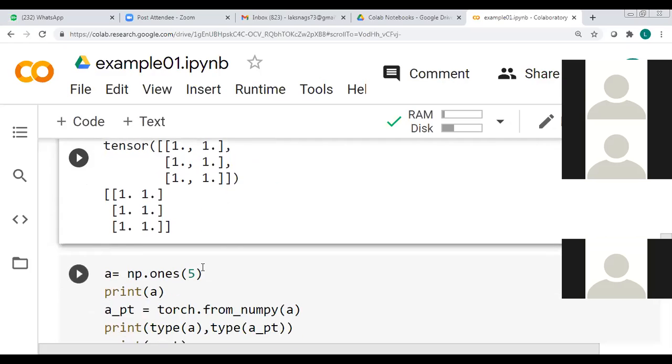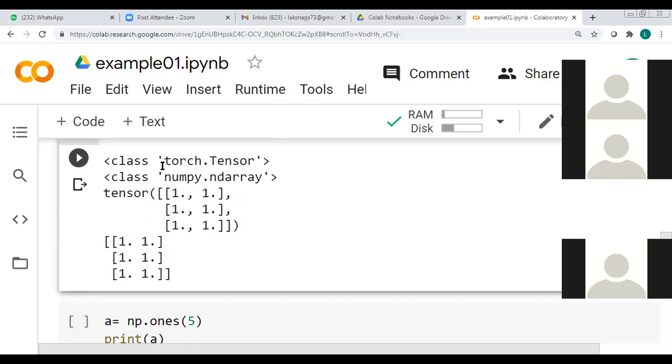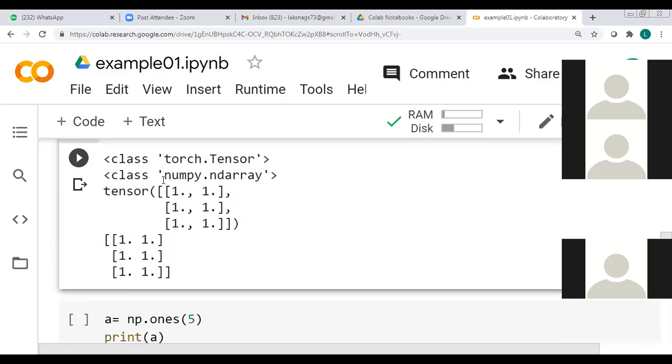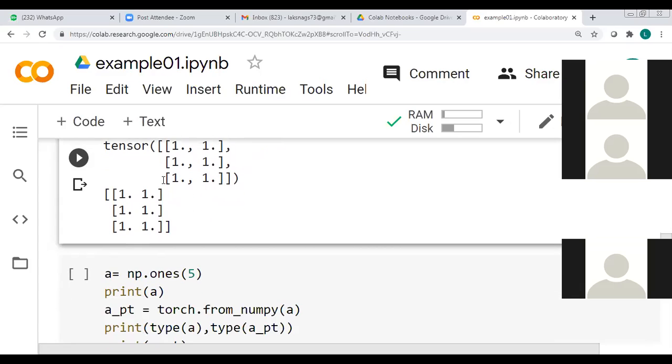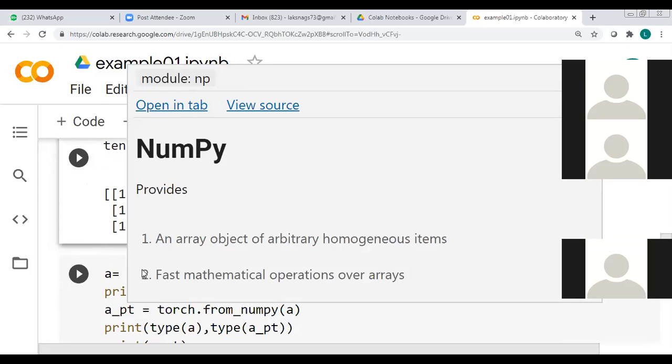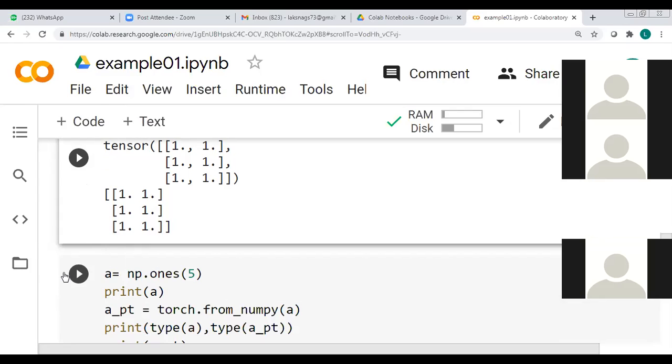Hope it's clear. Now we saw how a tensor can be converted to NumPy. In the same way, how a NumPy array can be converted into a tensor, that we will also see. So here I'm defining a NumPy array. Initially I have given import numpy as np. So if I give a is equal to np dot ones, a is defined as a one dimensional NumPy array with all the values equal to 1, right?